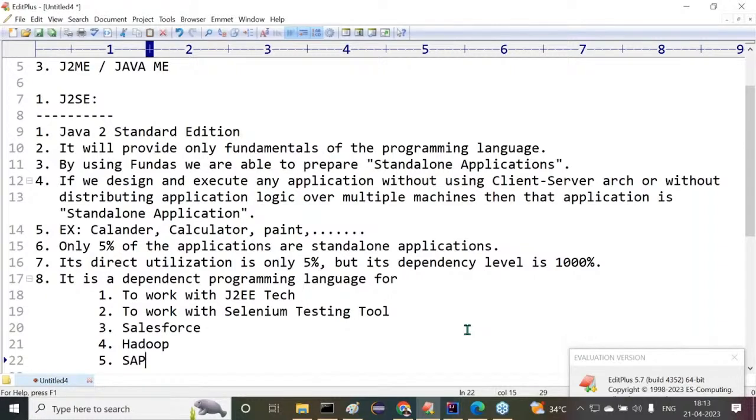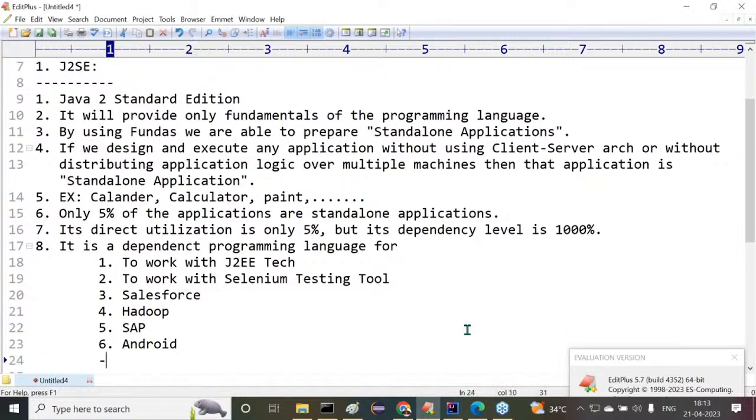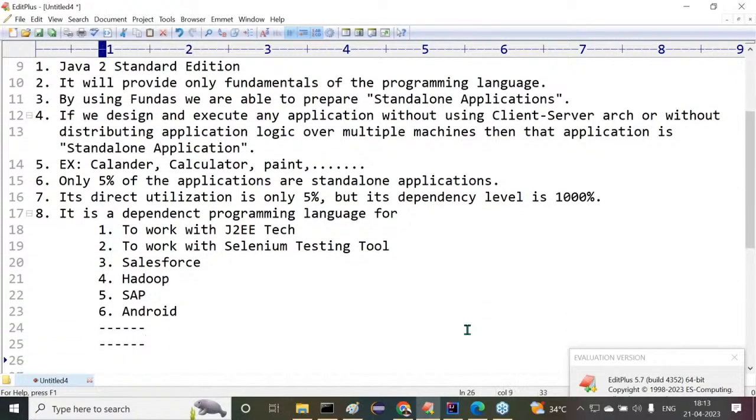Or if you want to work with or learn SAP related tools, ABAP or maybe HR or something else, again J2SE is required. Not only that, if you want to work with the Android mobile application development platform, we definitely require the J2SE part, and so on. These are only some of the products I have listed. Almost 90% of software products nowadays depend on J2SE.